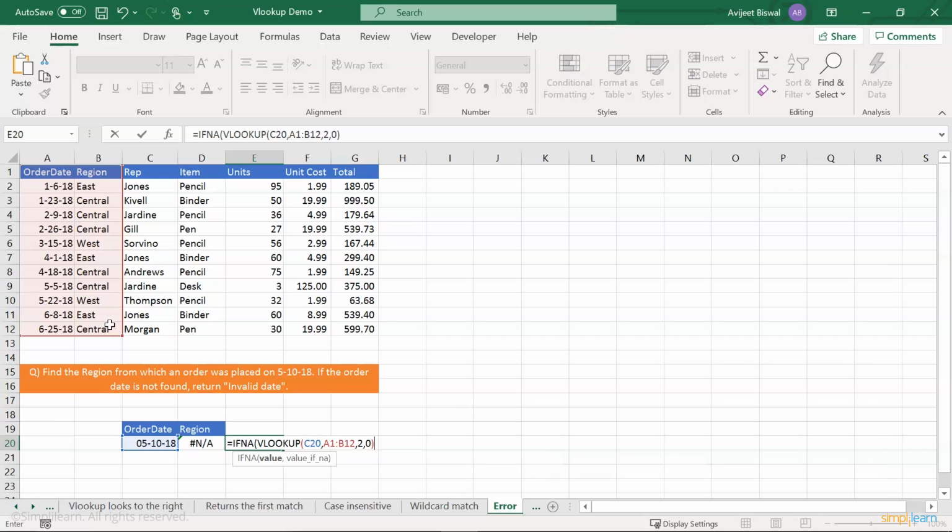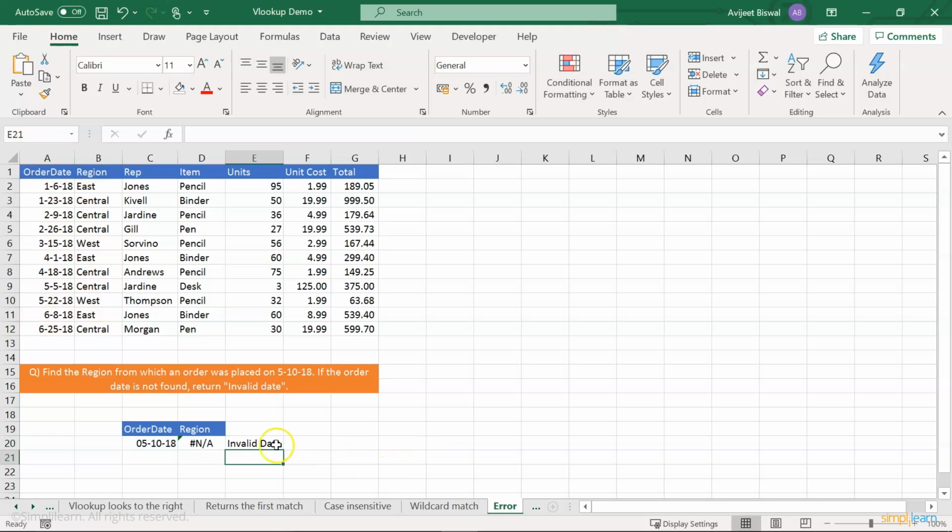I'll close the bracket, give another comma. Now if this expression results in an error, I want to display a message that is invalid date. So I'll put invalid date within double quotes since it is a text message. I close the bracket, hit enter. You can see the result, which is invalid date.